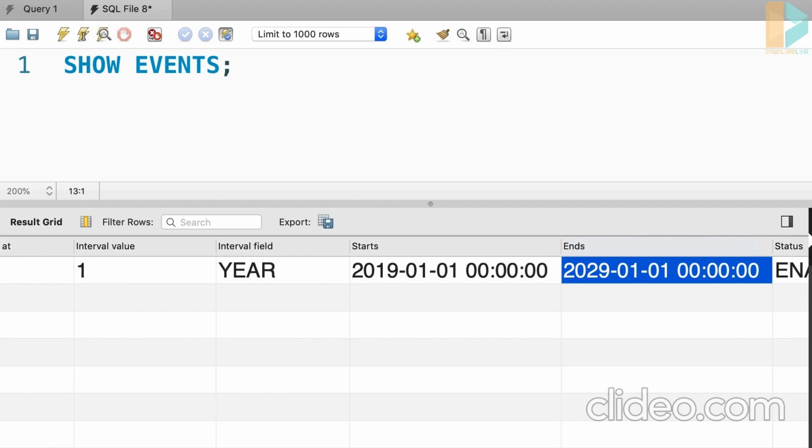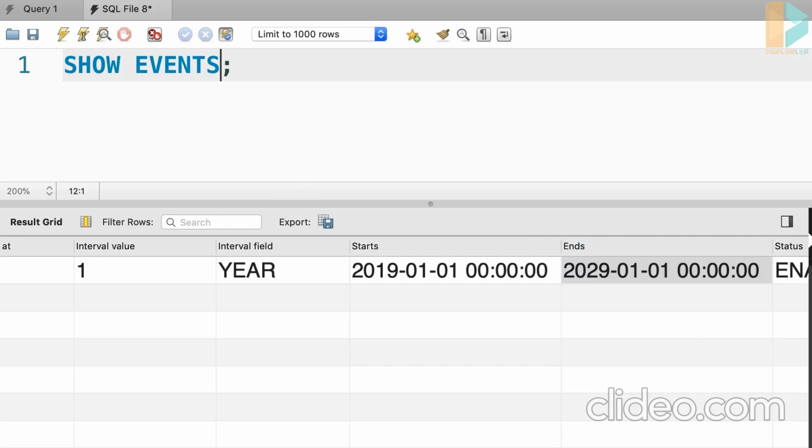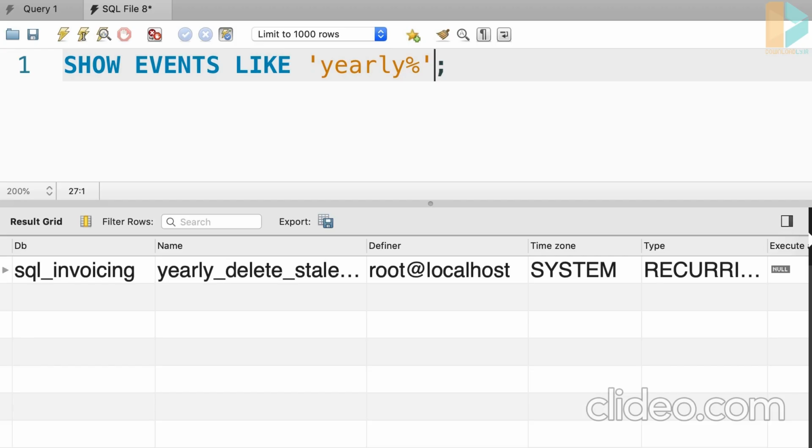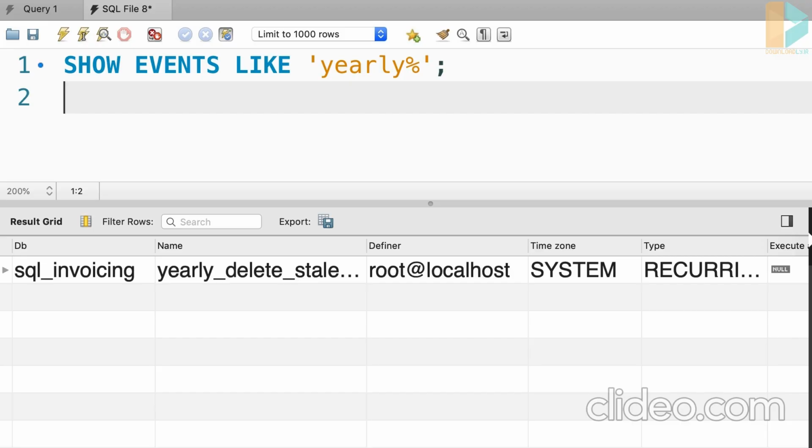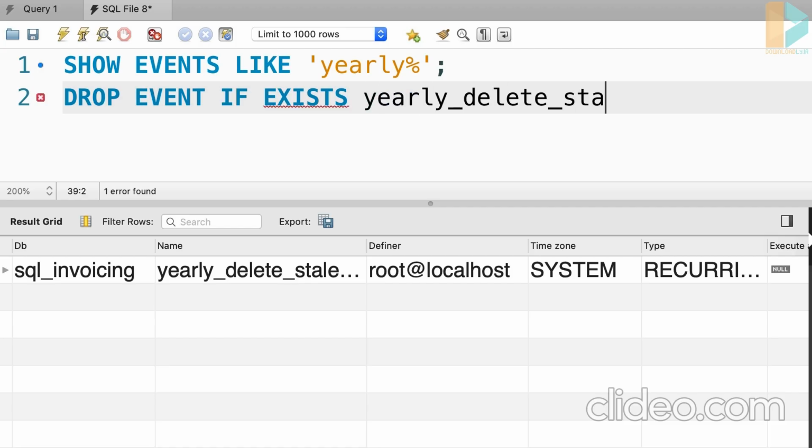Now, earlier I told you that it's a good practice to start your event's name with their interval, like hourly, monthly, yearly, or once for one-time events. With this convention, we can easily filter events using the like operator. For example, to view the events that get triggered every year, we can write like 'yearly%'. Pretty useful. Now, to drop an event, we use the drop event statement. So drop event if exists, and then we specify the name, like yearly_delete_stale_audit_rows.